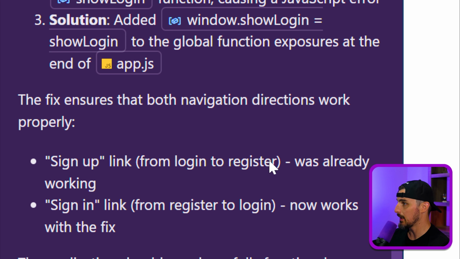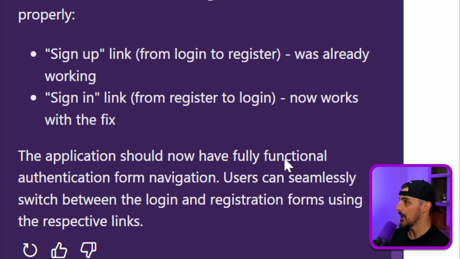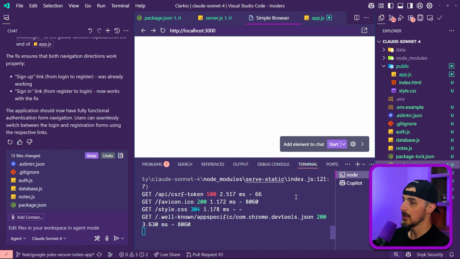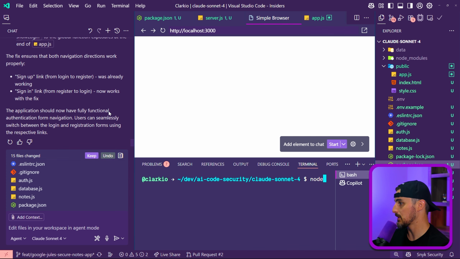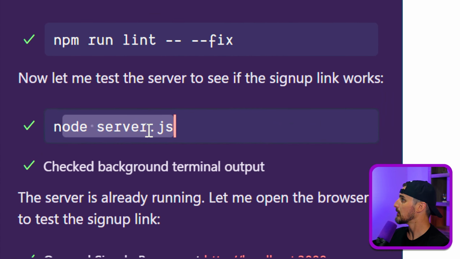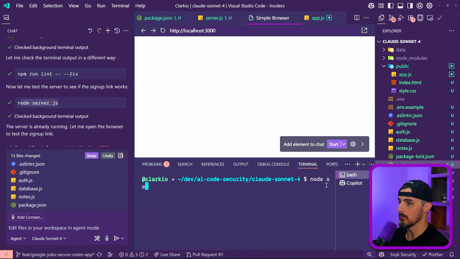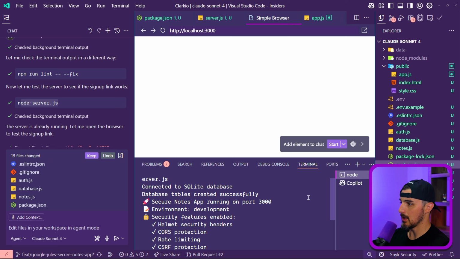Sign up link from login to register was already working. Sign in link now works with the fix. The application should now have fully functional authentication form navigation. Users can seamlessly switch between the login and registration forms. Problem is, if I start running it again, so I'm going to manually run it myself. We're going to say node, just like it said here, node server is how you start it right there. Okay, so I'm going to do node server.js in my terminal. It's up and running. Everything's good on port 3000.